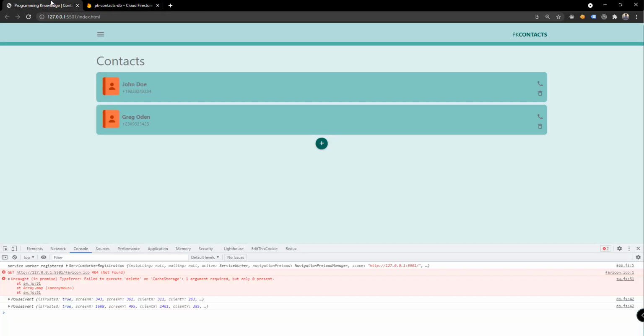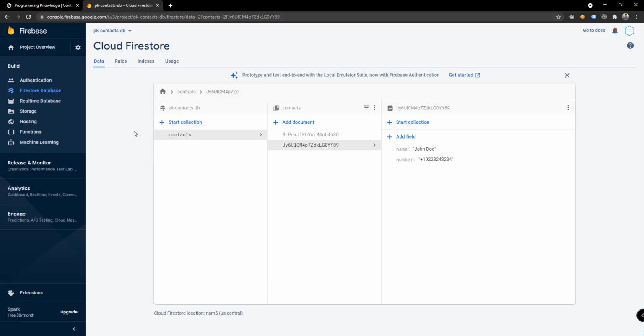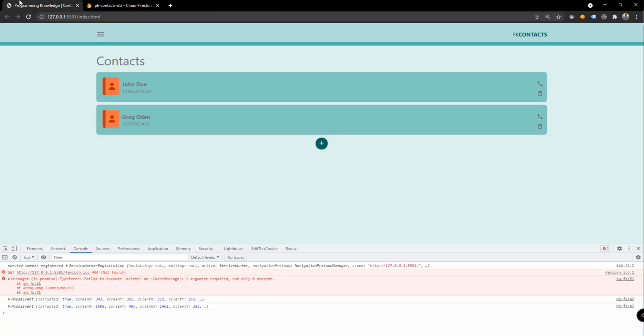Right now, what happens if our browser goes offline? We want to add a feature so that even if it is offline, the user should be able to add a new contact. And later on, if the browser goes online again, you should be able to persist this data into our Firestore database, because currently we don't have that kind of functionality. So that's why we need to add that.